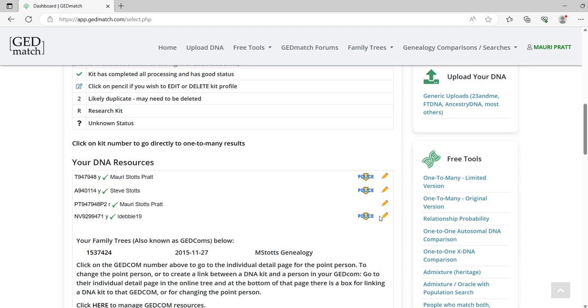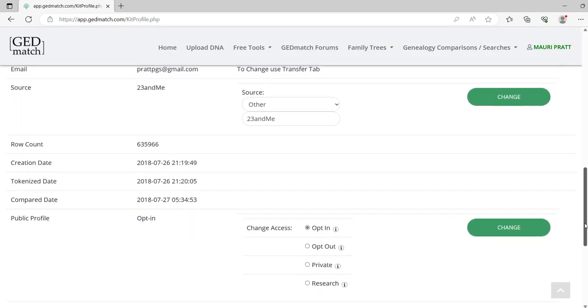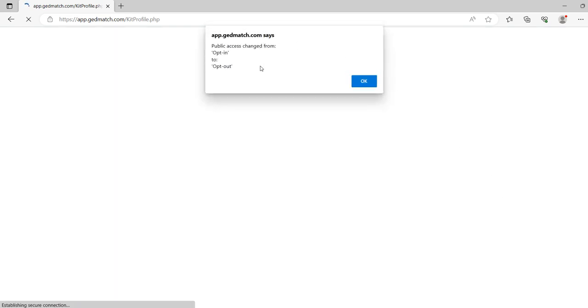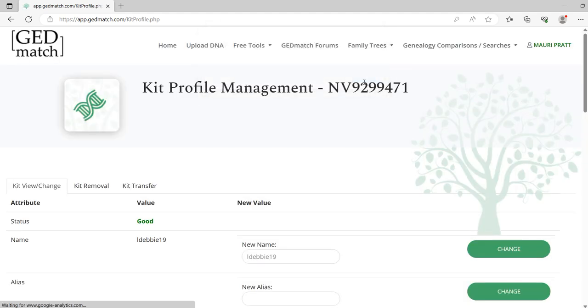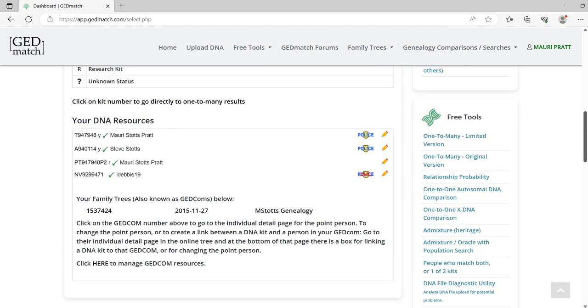If at any time you change your mind, click on the pencil again, scroll down to public profile. It says opt in. Go ahead and change that to opt out. Change. It's going to remind you that you are changing it from opt in to opt out. Click OK. Go back home. And now you can see all of your kits, and this one is now opted out of law enforcement matching.